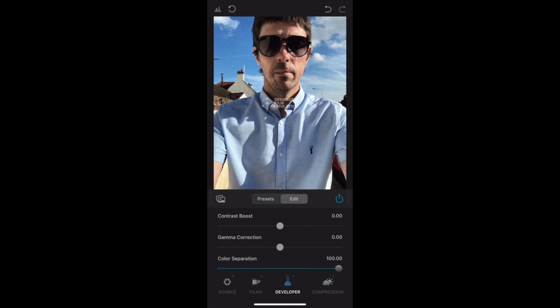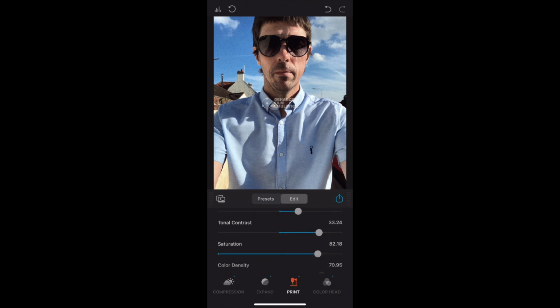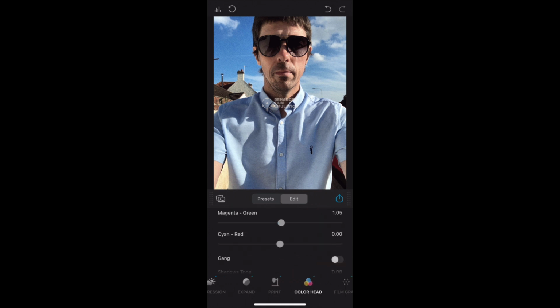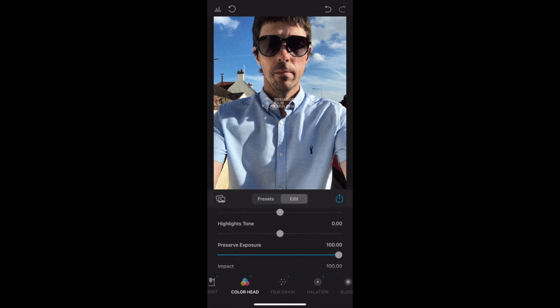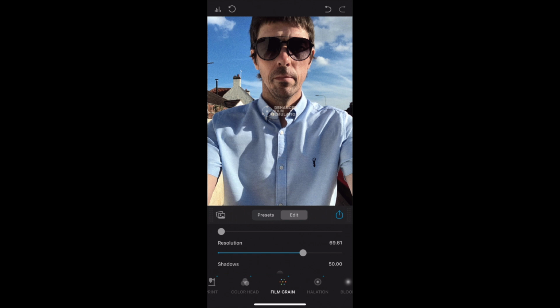I obviously went for Kodak Gold 200 because I like it. Then you also have options for a developer that you might use that you're quite a fan of. We have compression. We have the ability to expand, and again that's your black and your white point. We have options around print. We have color head. There's a load of options in there, really fantastic. And the film grain option, again, is my favorite.